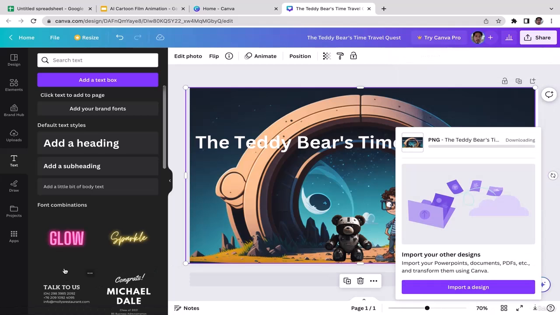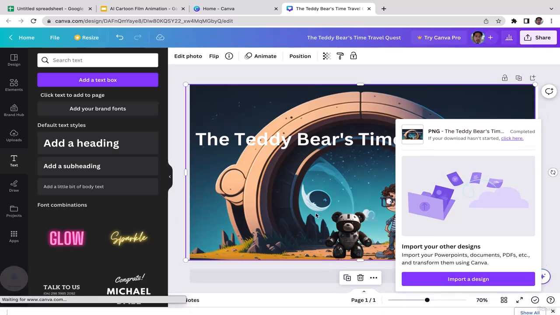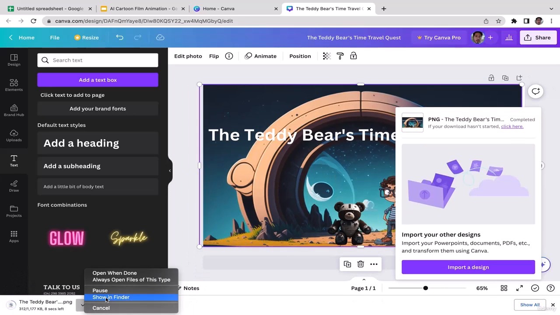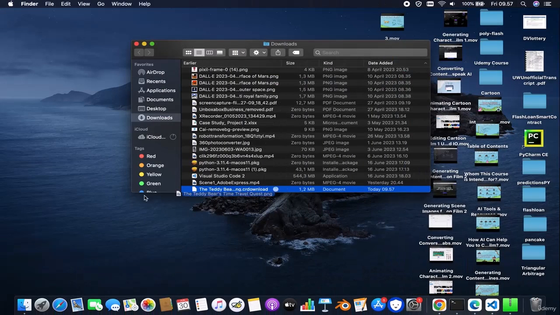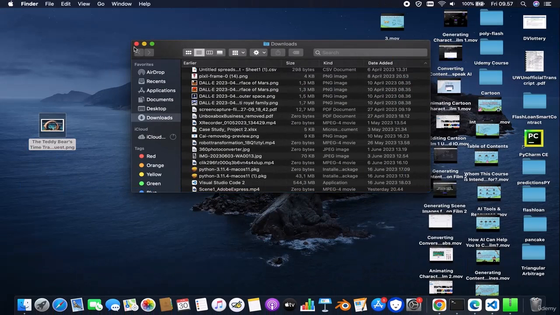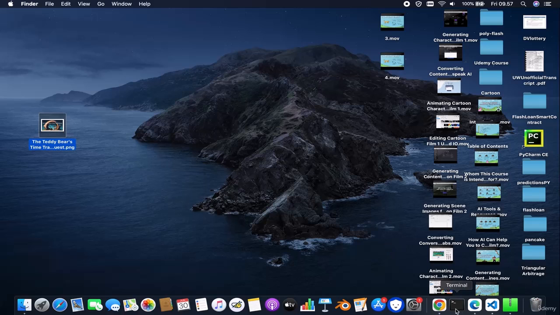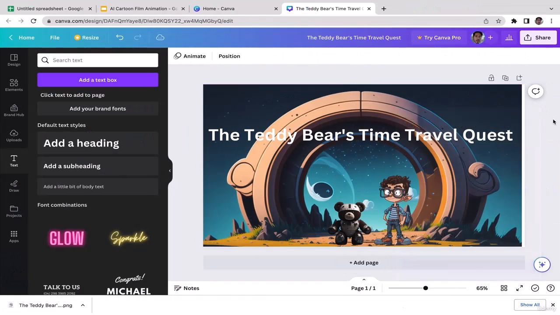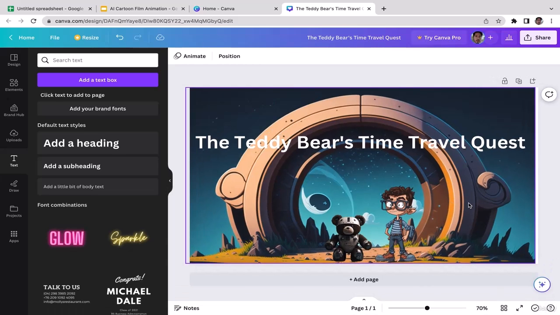That's it. Right, so cool. We've just created, designed, and downloaded our thumbnail. So just click on show in Finder. Right, this is your thumbnail. Very cool. All right, so that's how you create and design a thumbnail, guys. Just make sure that you pour all your creativity into the thumbnail and make it the best thumbnail possible. So I'll see you guys in the next video.